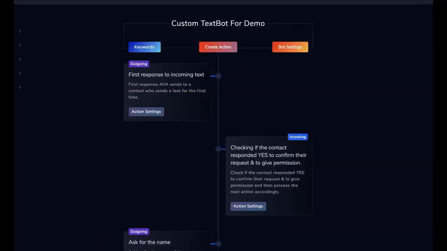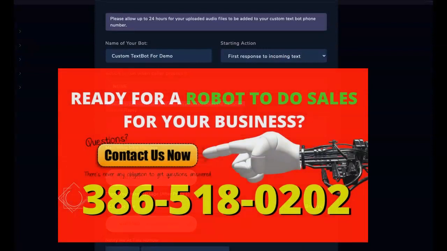All right, as we jump into the sequence editor, there's a couple things to note. The first thing is you've got your keywords, you've got actions, and then you've got your overall bot settings. All right, let's head over into our bot settings, and the first field here, starting action.